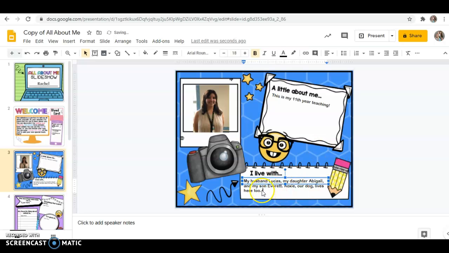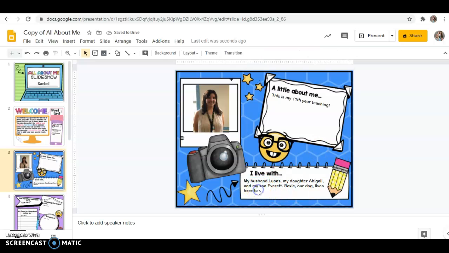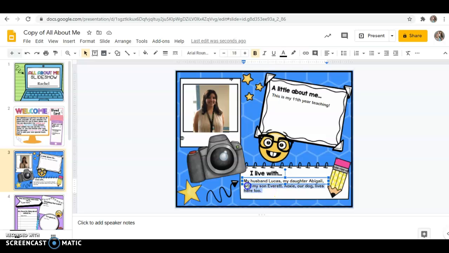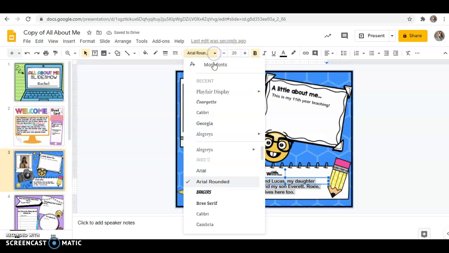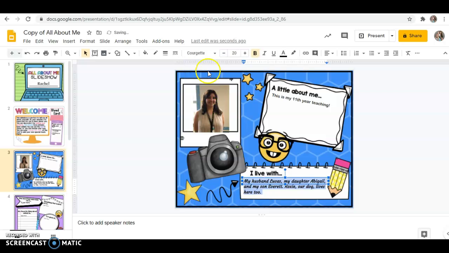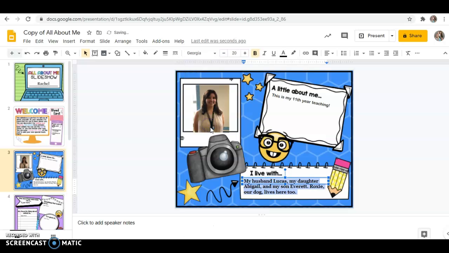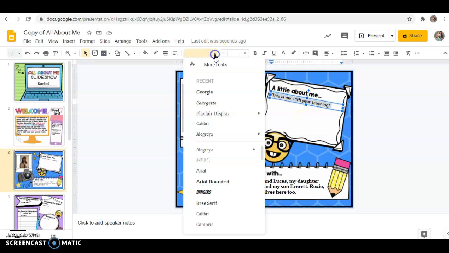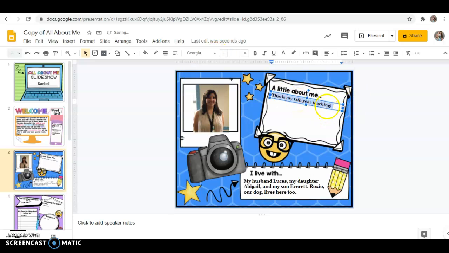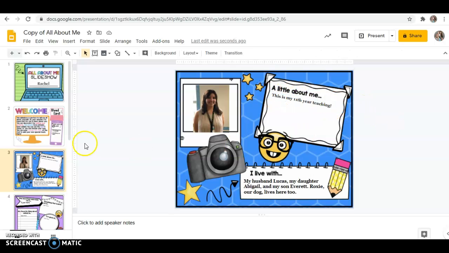Okay, so now what I can do with this text is I can highlight it all, and I can again change the size, and I can change what font it is, so what style of font. So if I want it to look more like cursive, I can use Courgette. I normally pick Georgia, it's my favorite, so I'm just going to go back up here, and I just clicked twice to highlight it all instead of going at the end and scrolling all the way over. So then that would be that slide all complete.